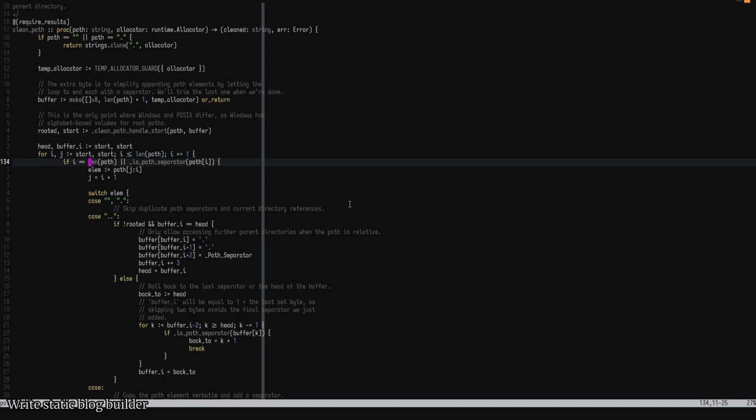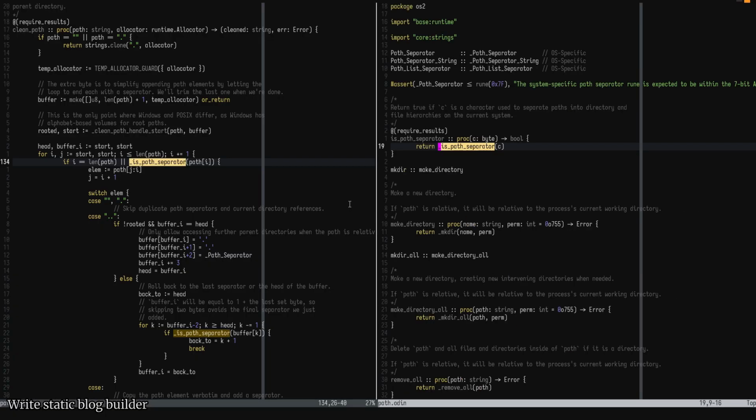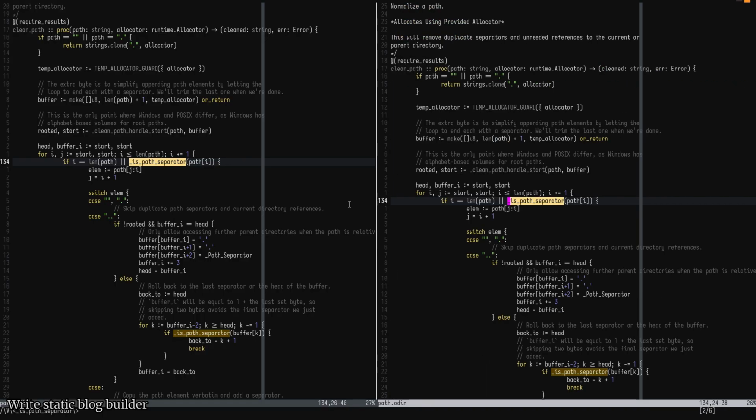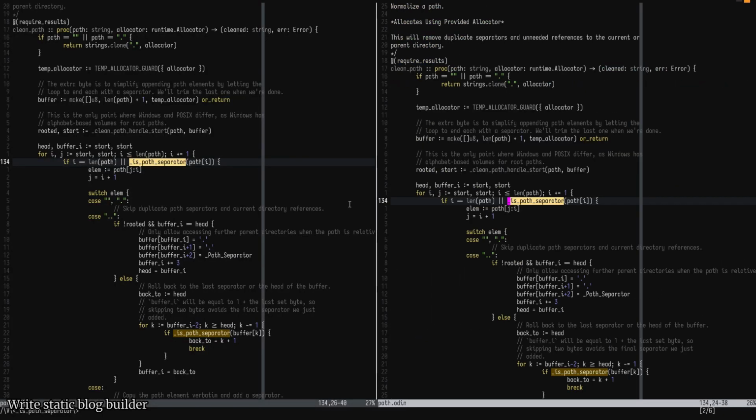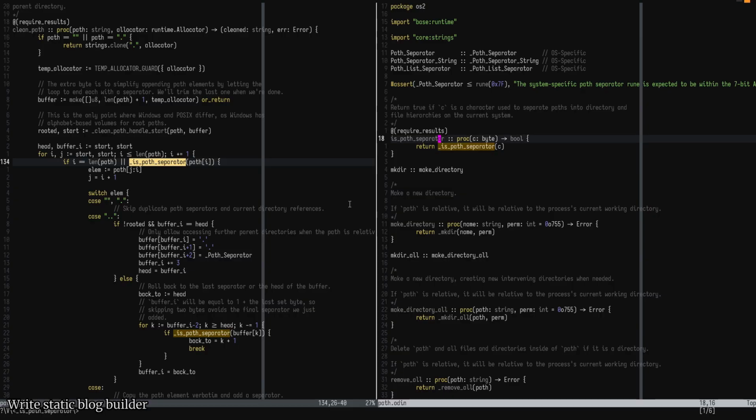If we reach the end, I think, or if it's a path separator. Question, why use underscore if the version without underscore is available? I mean, they're the same thing. I don't know.